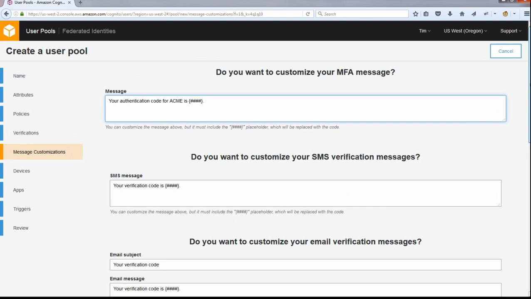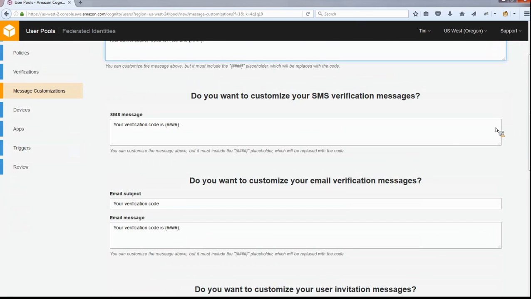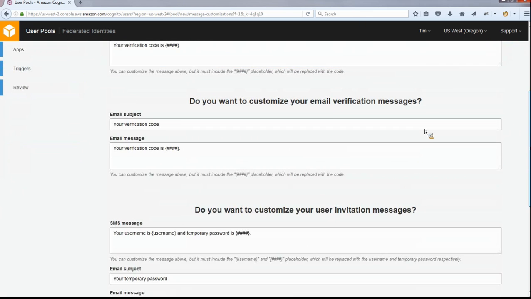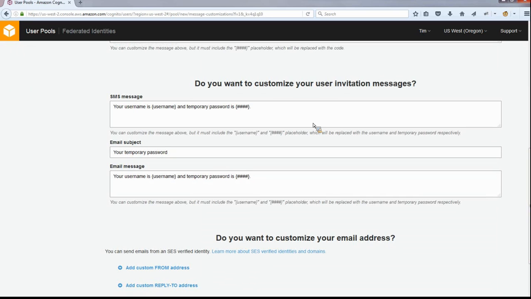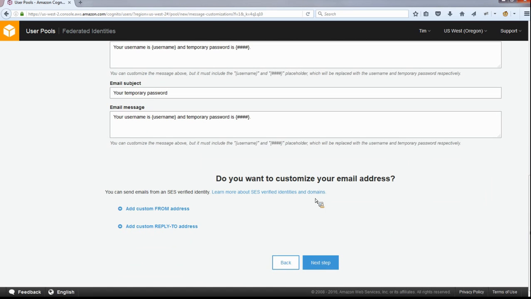So you can do your MFA messages, you can do your SMS verification messages. Here's your email. You can customize the subject of the email and the email message. And then if you are using the admin sign-up feature where you're creating users and you're sending them usernames and temporary passwords, we've got a separate set of templates for that as well. And if you want to also customize the email address that you're sending the email from, to, again, have that be from your own domain, you can add those here as well.